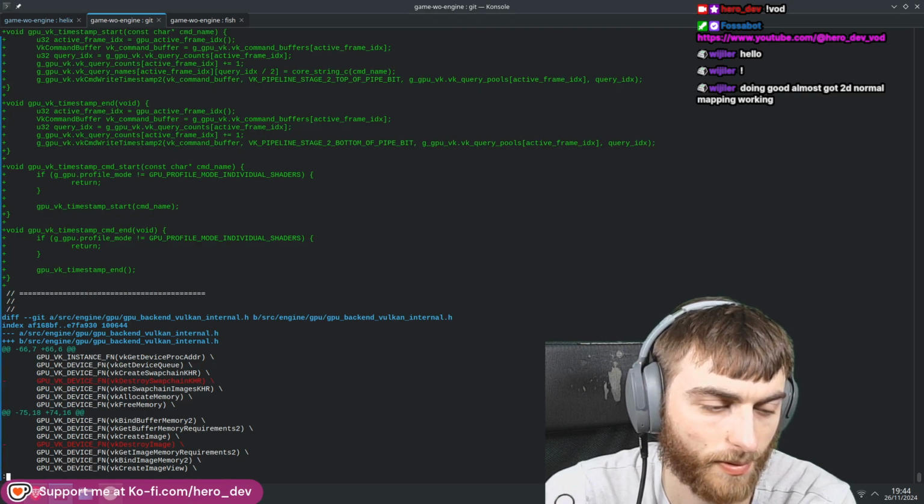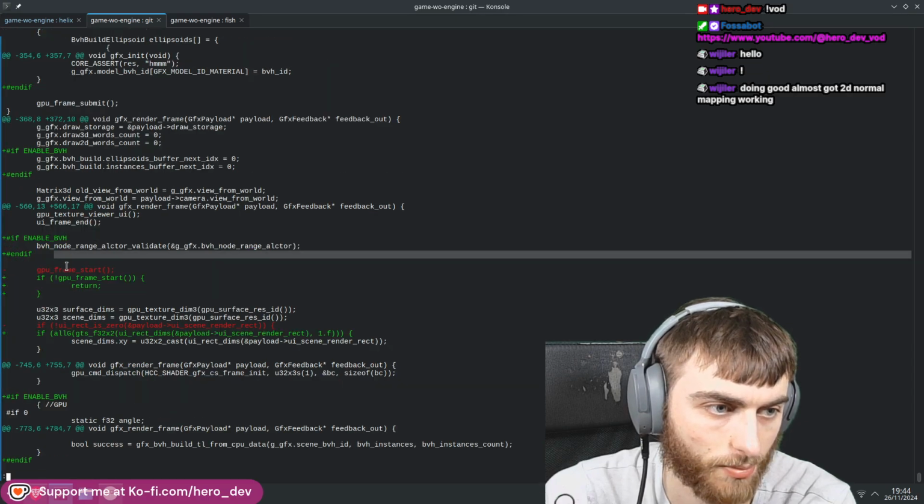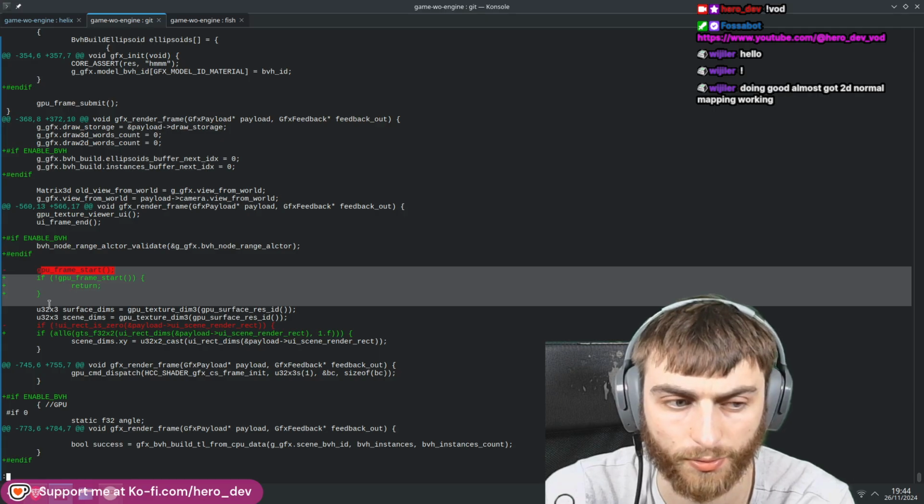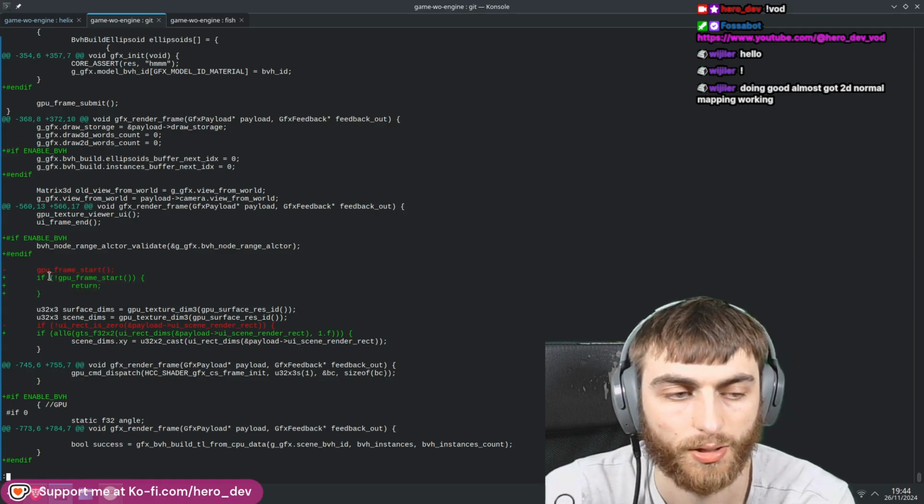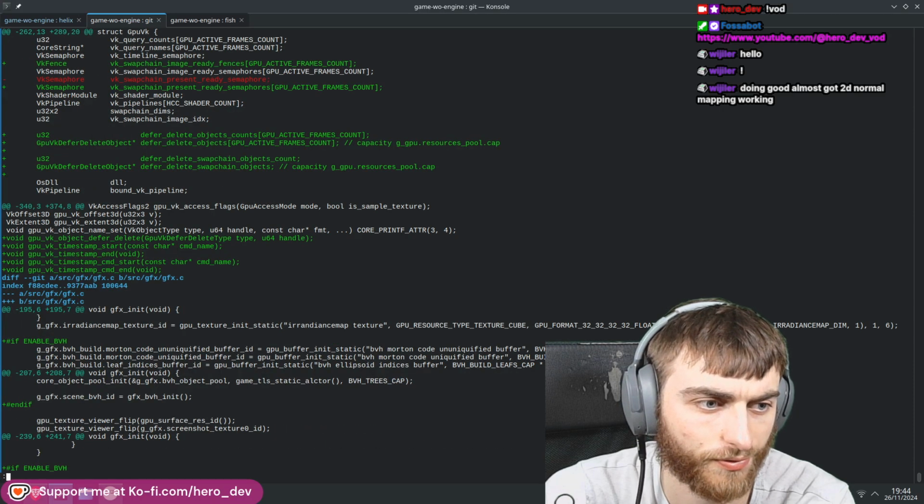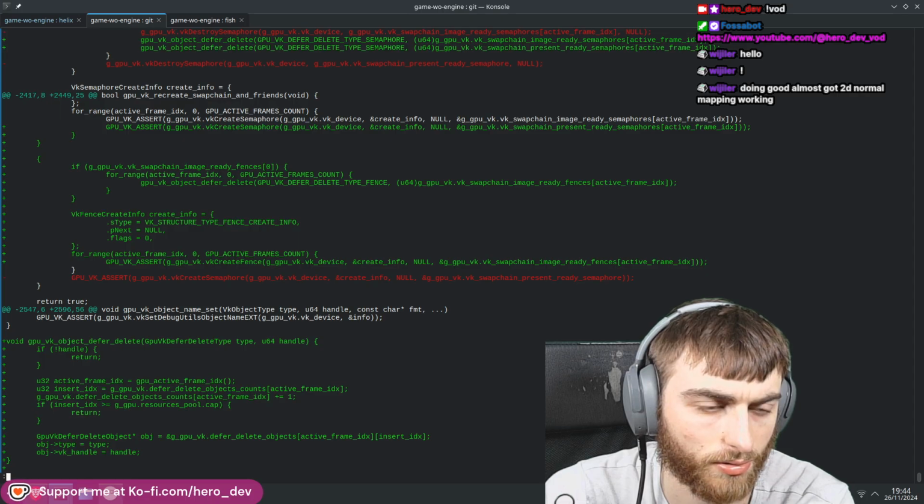And then yeah, I just basically skip the frame if it returns false. Here we go. So after this, you would start recording the command buffer, but now we just return early. So what else did I change in the back end? I don't think I changed much. I just added that deferred delete queue off stream.